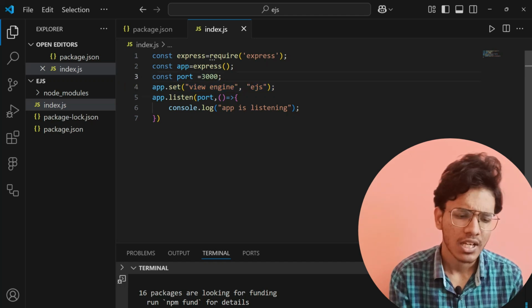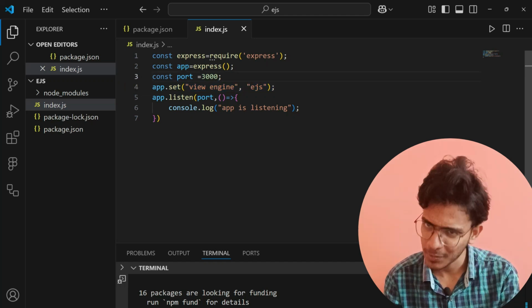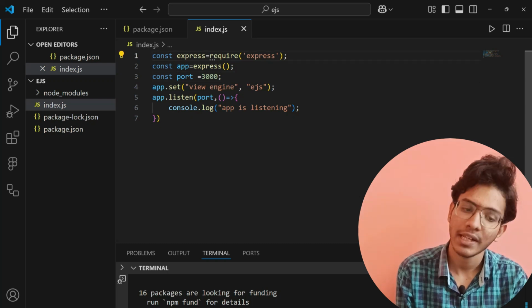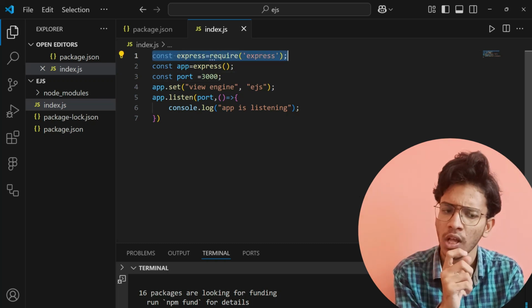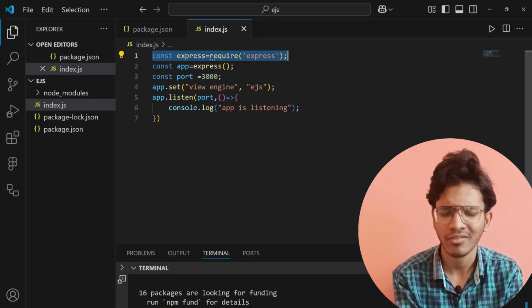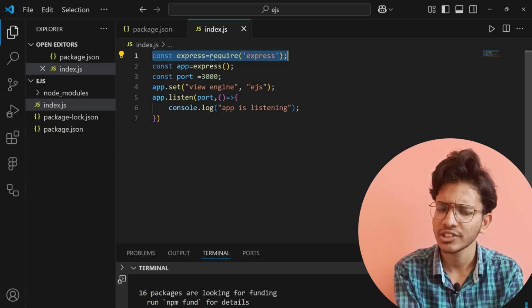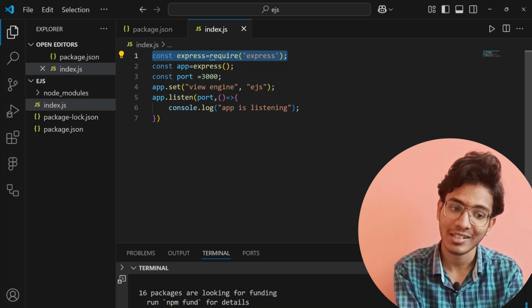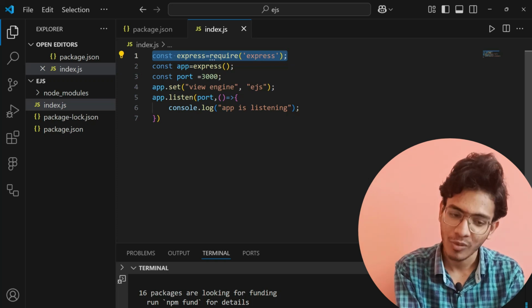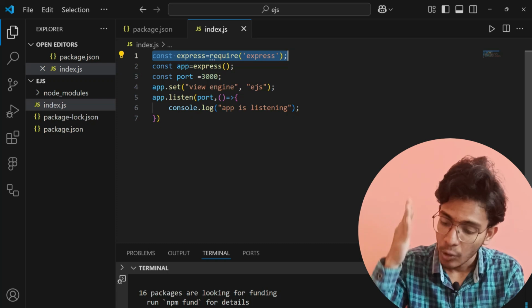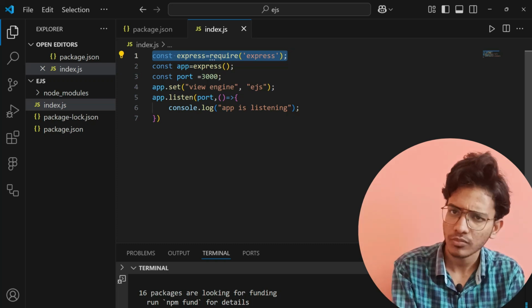Now you might ask, Jabir, for Express we used to write all this: const express equals require express, and app equals express object, and we are creating our port, all this sort of thing. But for EJS we are not doing anything, like we are not writing require ejs. Why is that? Because within Express we will get EJS, right?